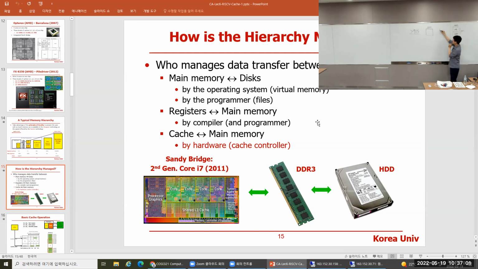And cache is placed between these 2. And who is managing data transfer between these? What do you think? Hardware. Cache is transparent to you. You don't have any control of caches. That is automatically managed by hardware. That hardware is called the cache controller. The cache controller is managing the data transfer.